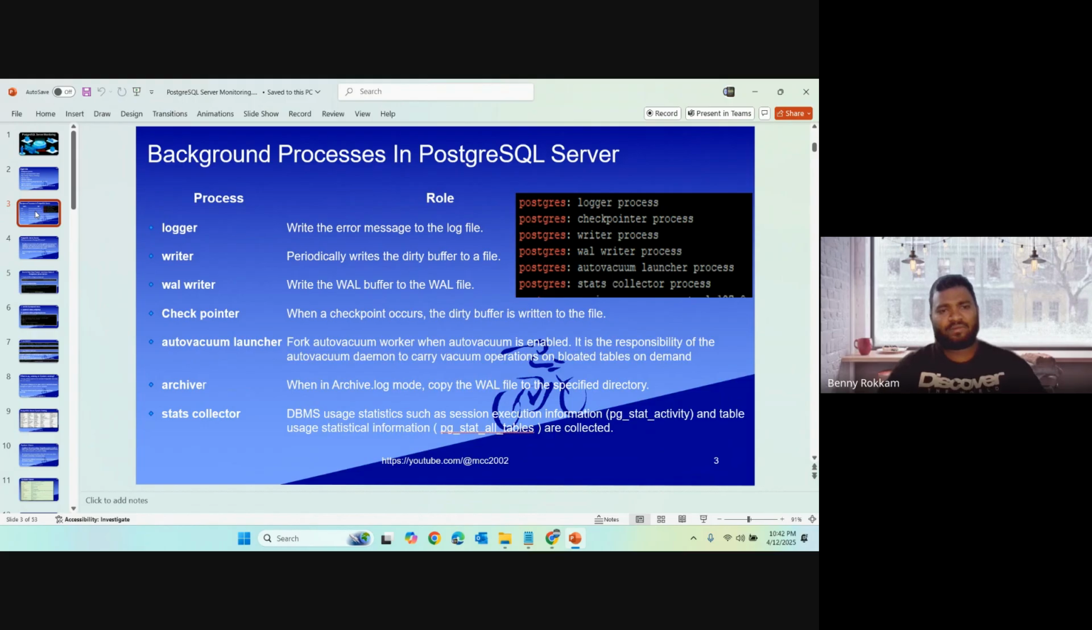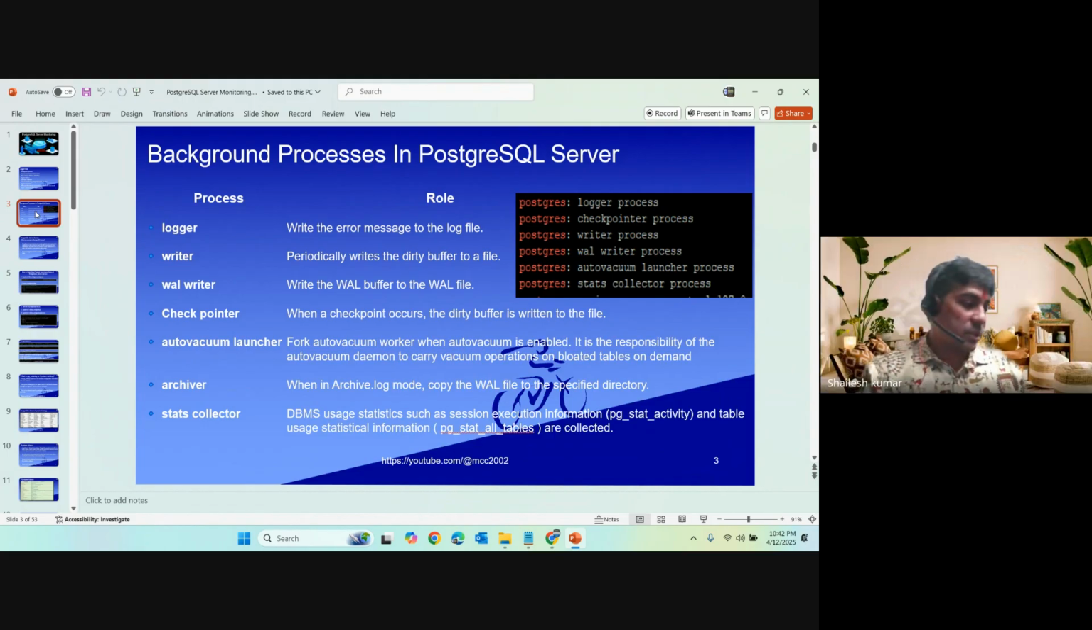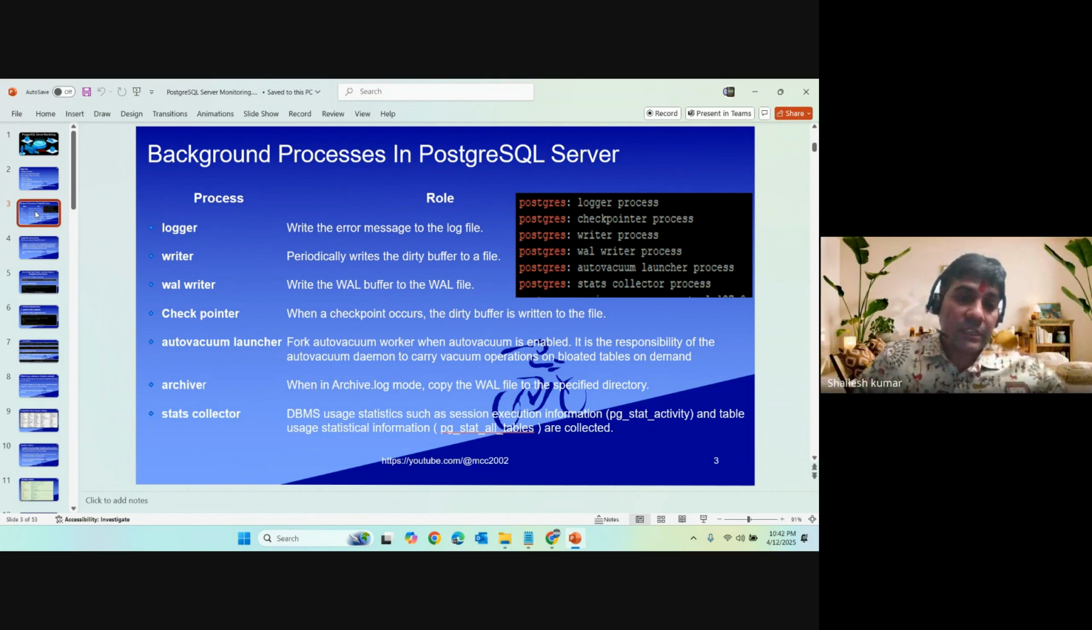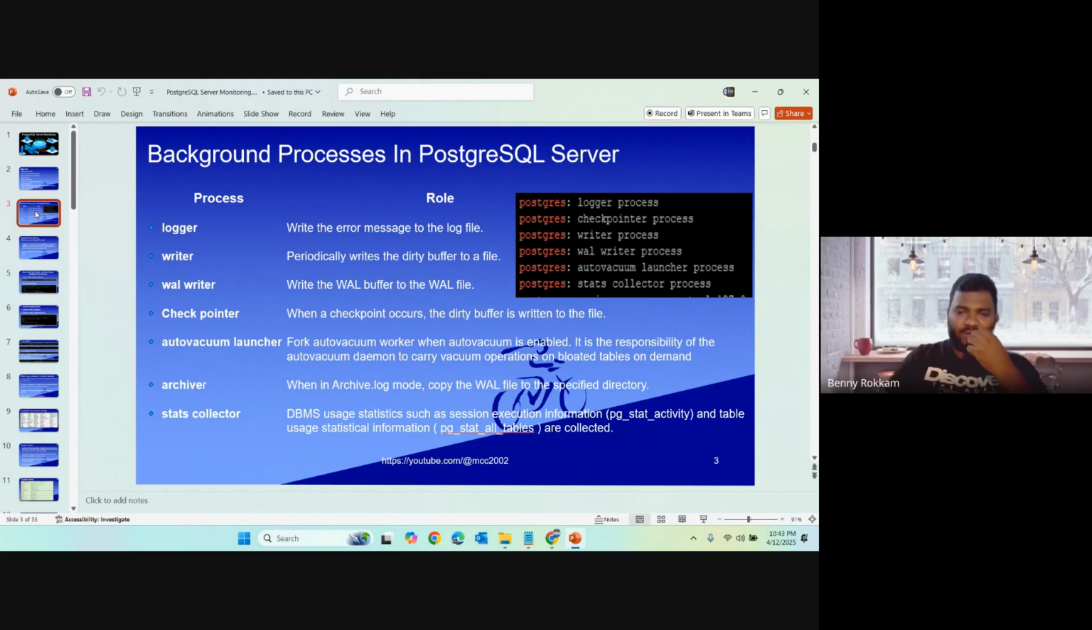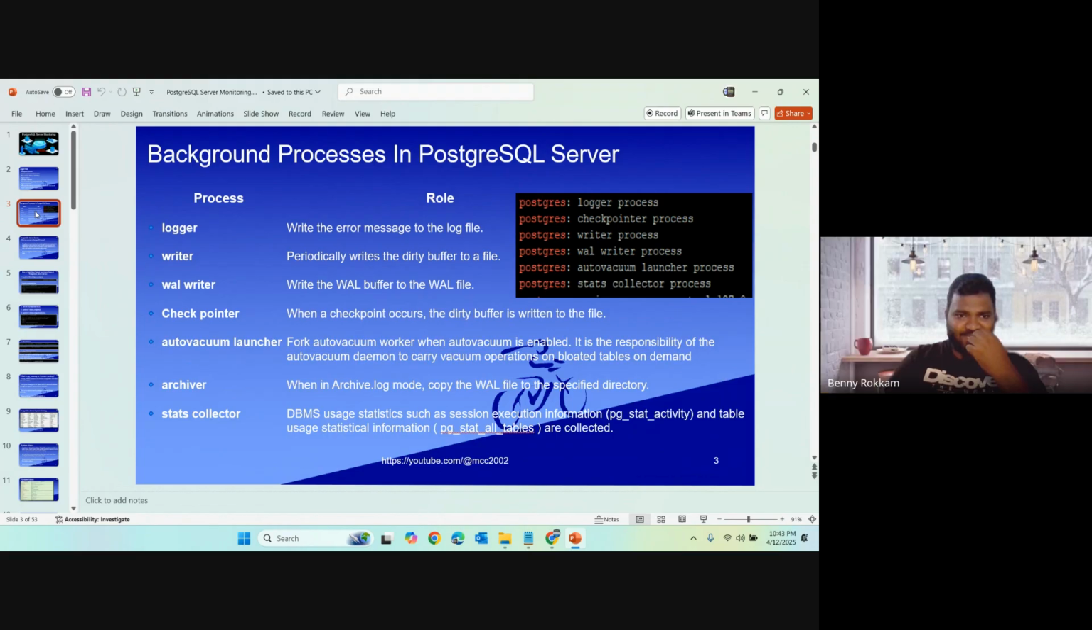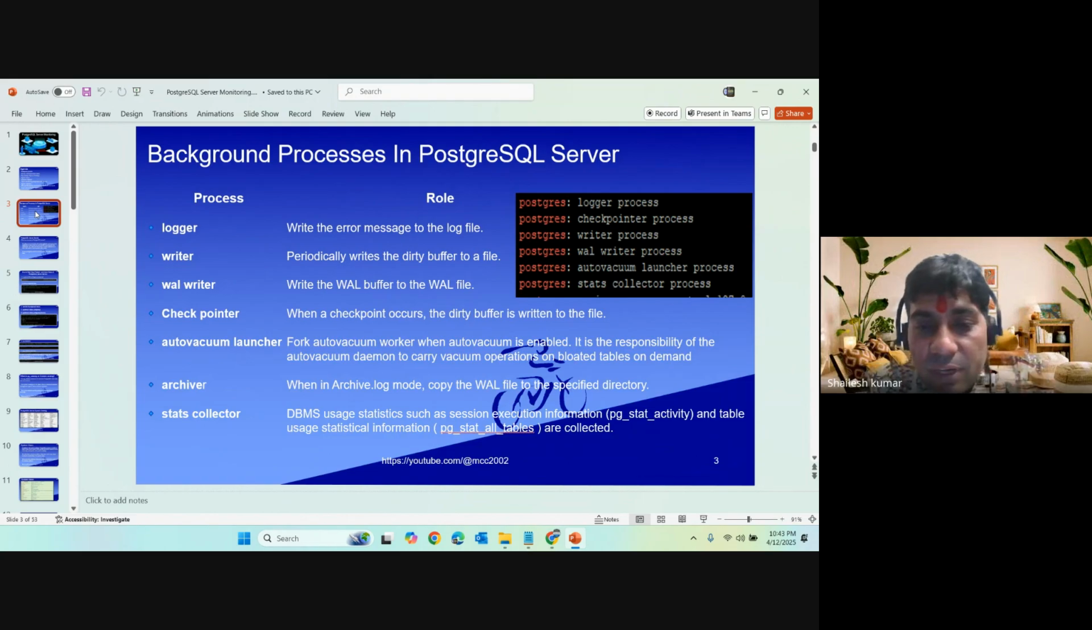Then we have the WAL writer, which writes committed data to the WAL files. The checkpointer: a checkpoint occurs every 5 seconds minimum, and we can set it as per our requirement, as in SQL Server too. Then the archiver: we can archive the WAL files to different locations and share them.